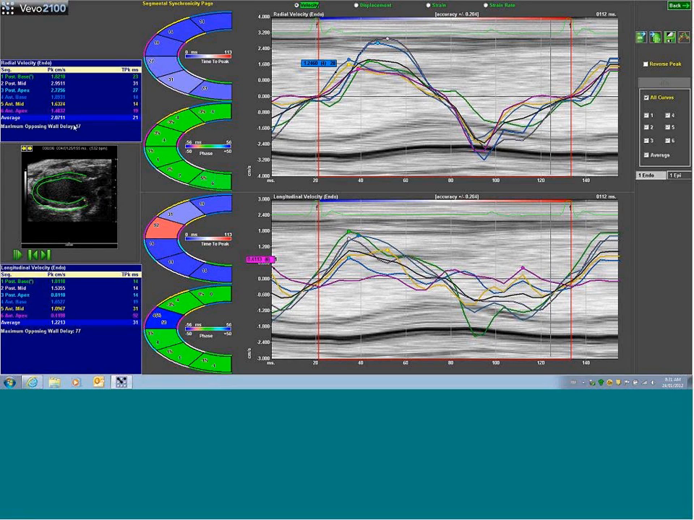You'll also notice there's something called maximum opposing wall delay. What that does is display the differences between the highest and lowest values of the segments of the heart. So it's comparing top to bottom.